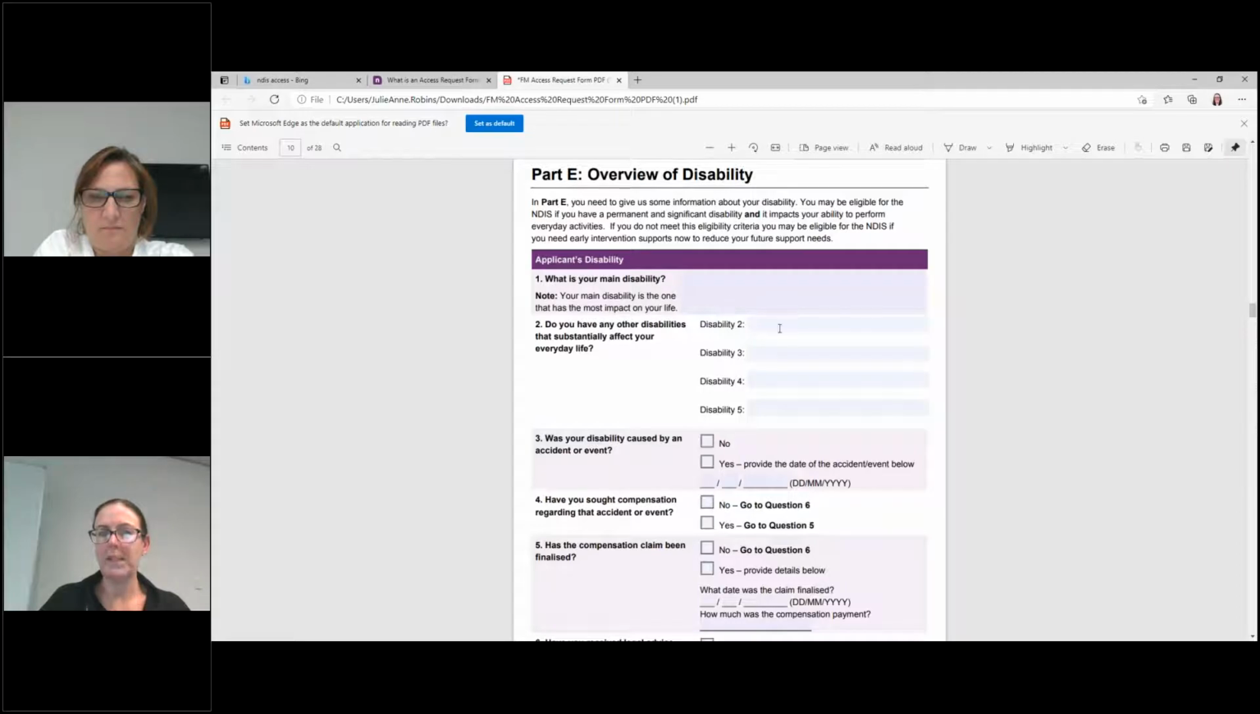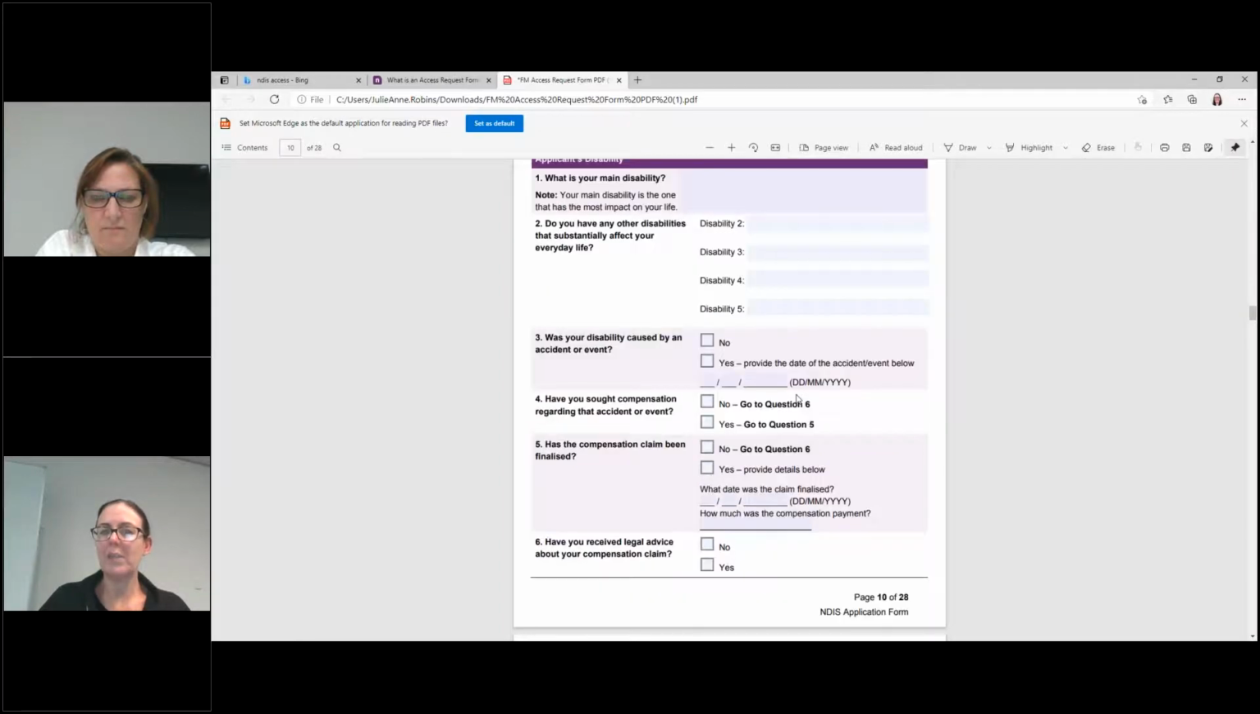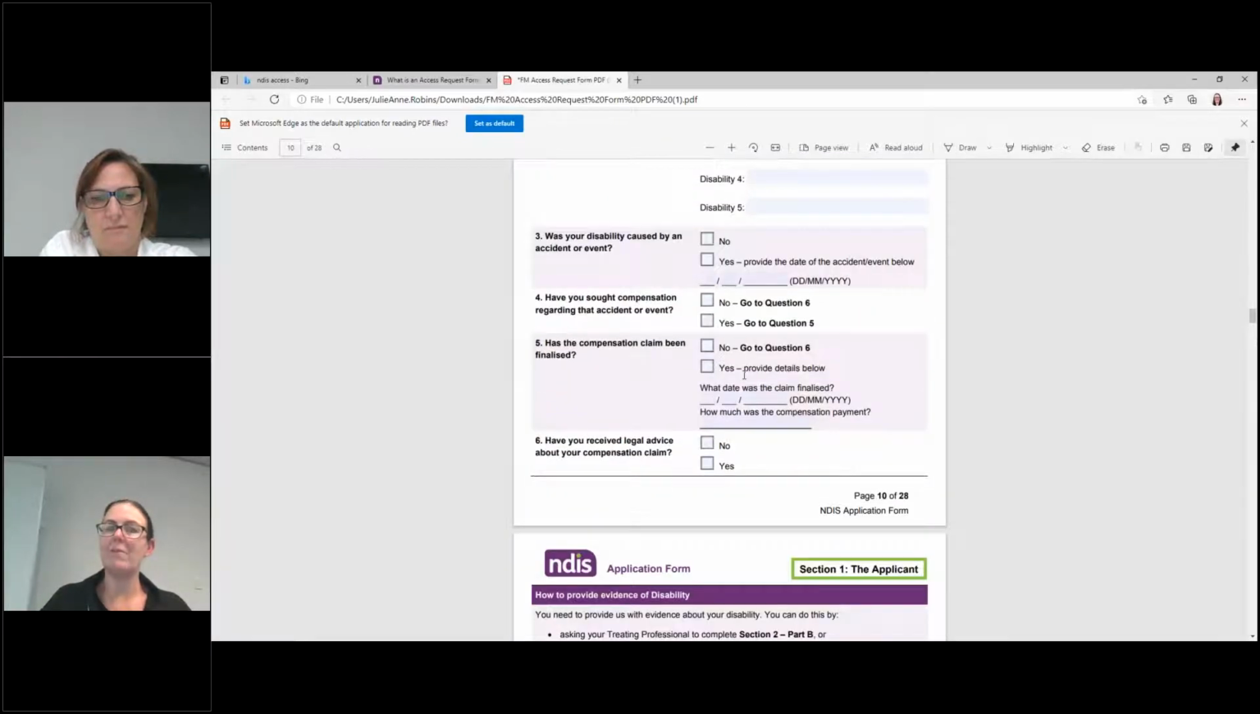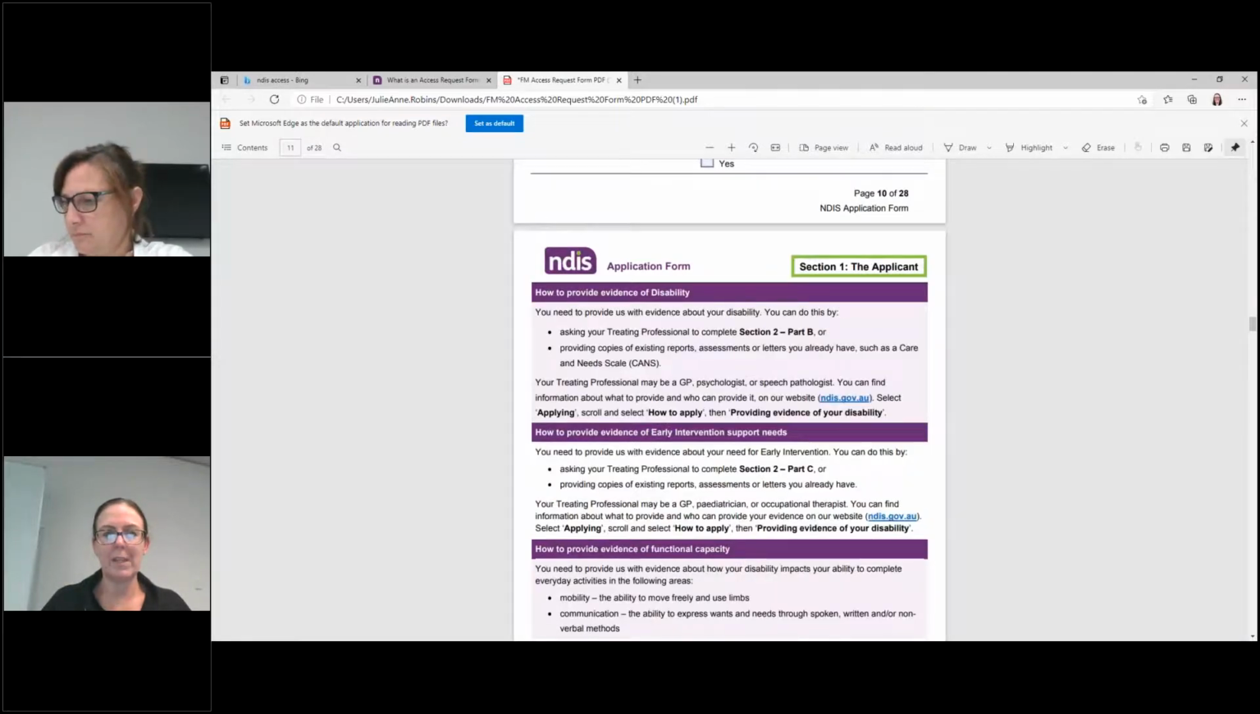Main or primary disability, and if there are any additional disabilities to be listed. Questions around whether it was caused by an accident or event through the NDIS process. If there is compensation involved, the person would provide some information around that, and they would be asked some additional questions about that. It's just really around making sure there's not a duplication of supports, that the NDIS is not able to duplicate funding. So if something was being provided through an insurance of a different type, that information would be included there.